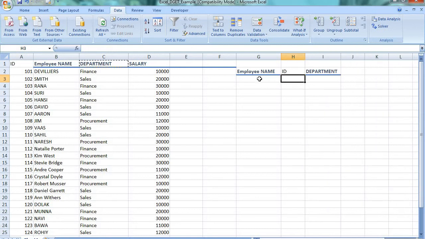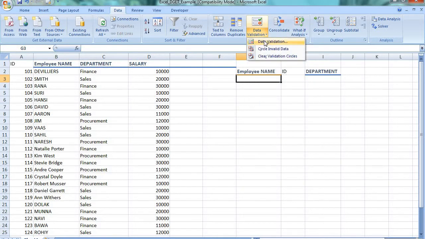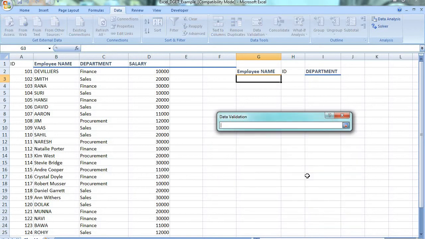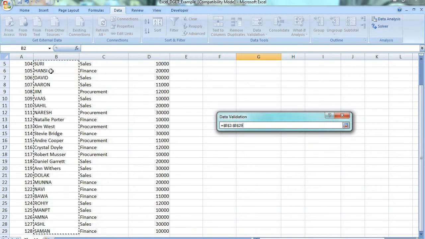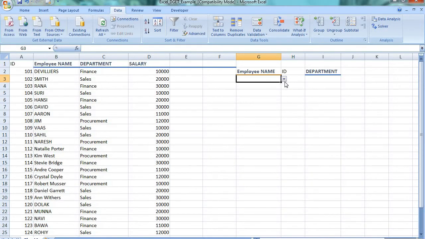Now how? First of all, I will make a drop down of employee name. I will go to data validation, click on data validation, and click on list and source. For source, I will just click on this and press Control Shift and down arrow. Now see, my drop down is ready. So from here I can choose anybody's name.